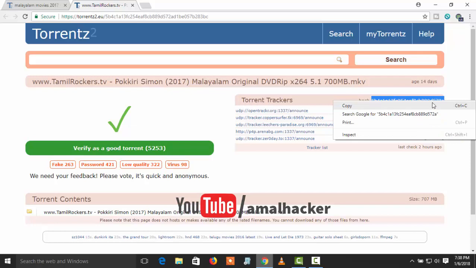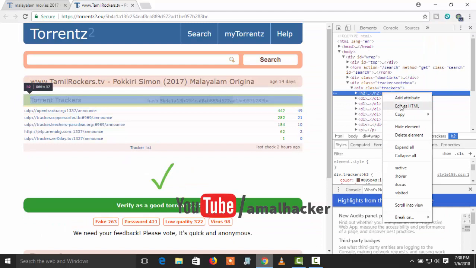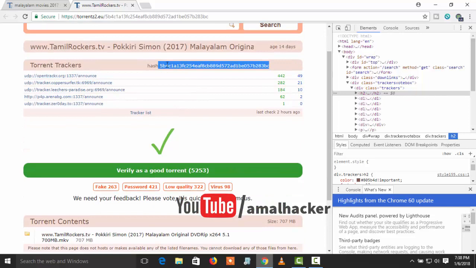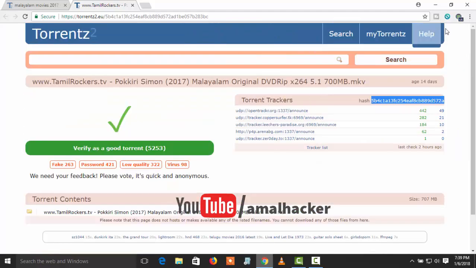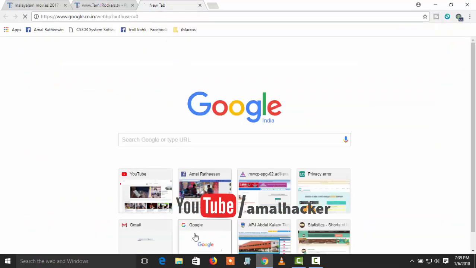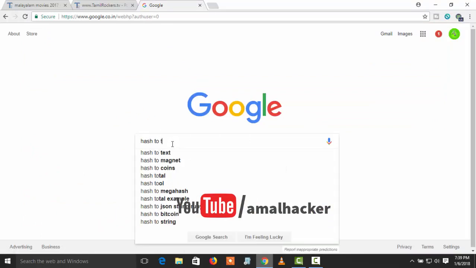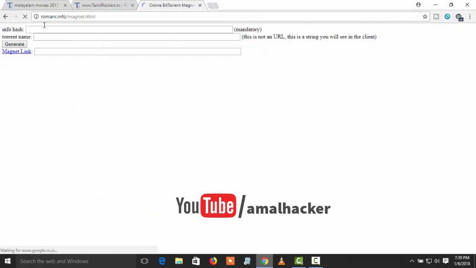Okay, let me check whether the hash is full. Just click inspect and edit as HTML. Okay, here we have the hash. Copy, just copy this hash and head over to Google and type hash to torrent or magnet, hash to magnet, and here we have the romana.info.